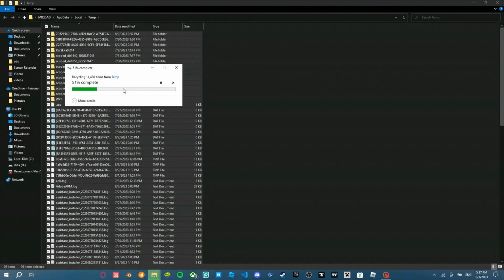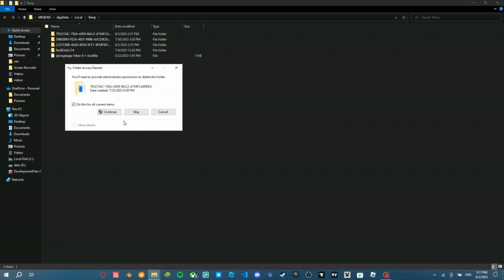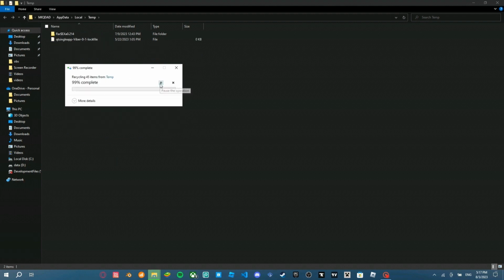Okay, why is it taking so long? I don't know. Okay, for example, this one, just click do this for all current items, then try again. If it doesn't work, click skip. Then check this box again, then click continue. When it's done, it's just gonna say 99% complete again.